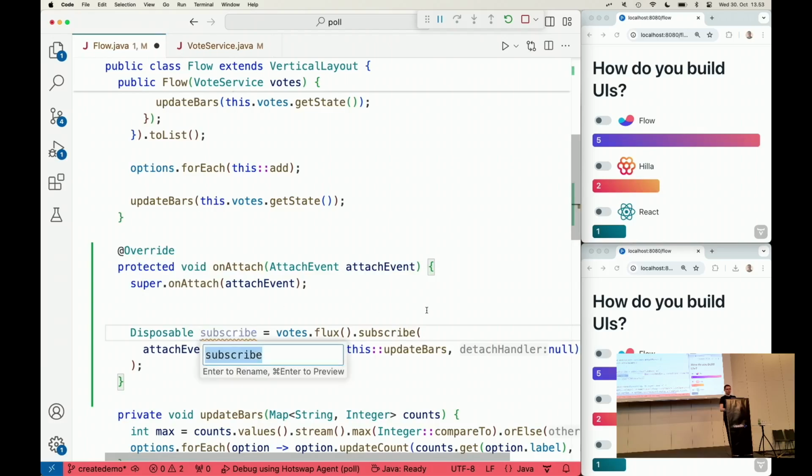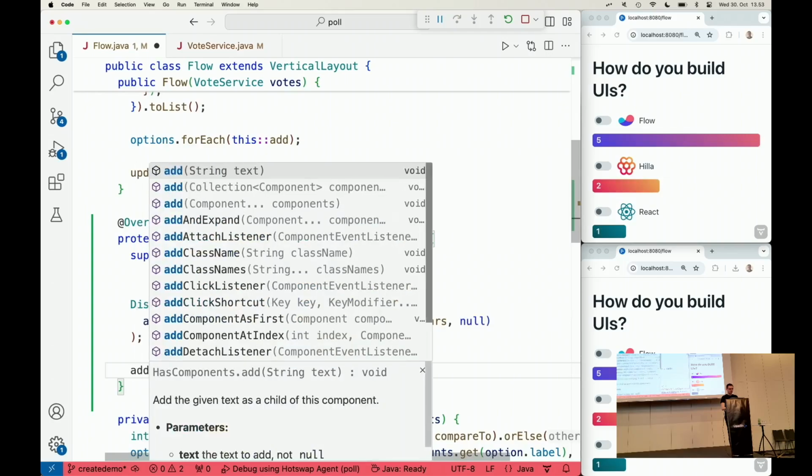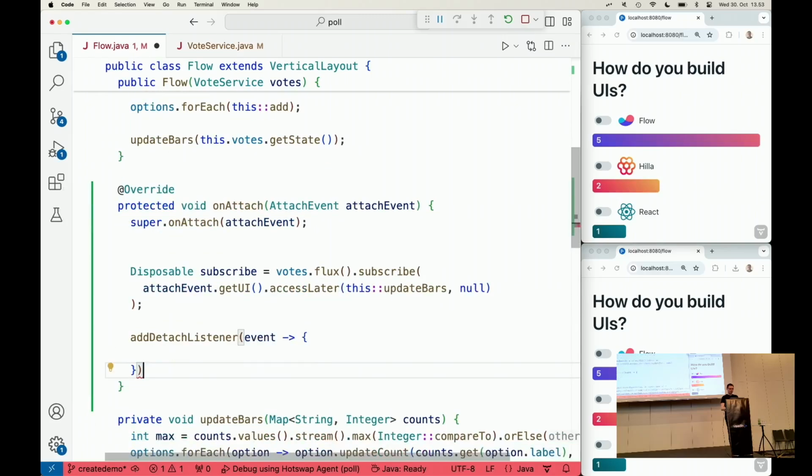One thing more that we need to do, like I said, we don't want to have any memory leaks. So when we subscribe, we actually also get something called a disposable. So that's a way of cleaning up the subscription later. We need to do that when detaching, so we can here add detach listener. We get some kind of event there.